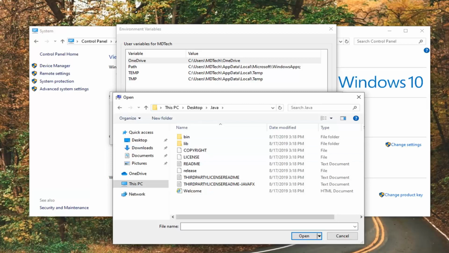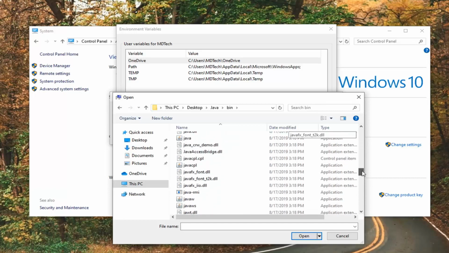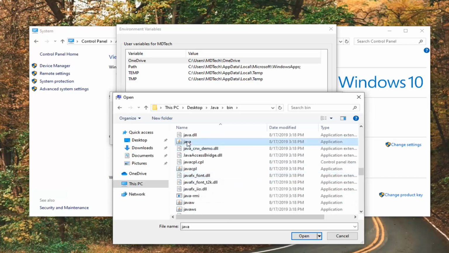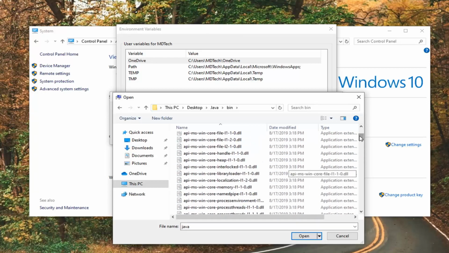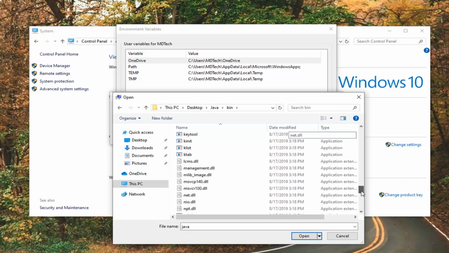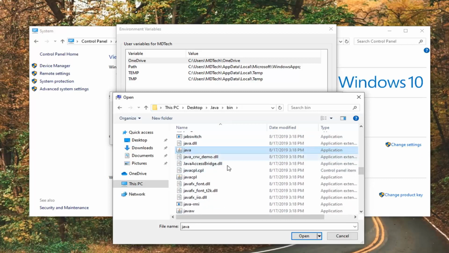And once you've done that, now you want to expand the bin folder, so double click on bin. And now you want to look for something in here that says java.exe, so just scroll down a little bit. Looks like it went a little too far. It should just say Java, the file extension should be exe. So yes, just Java, that's what we want here. Go ahead and left click on that, select open.